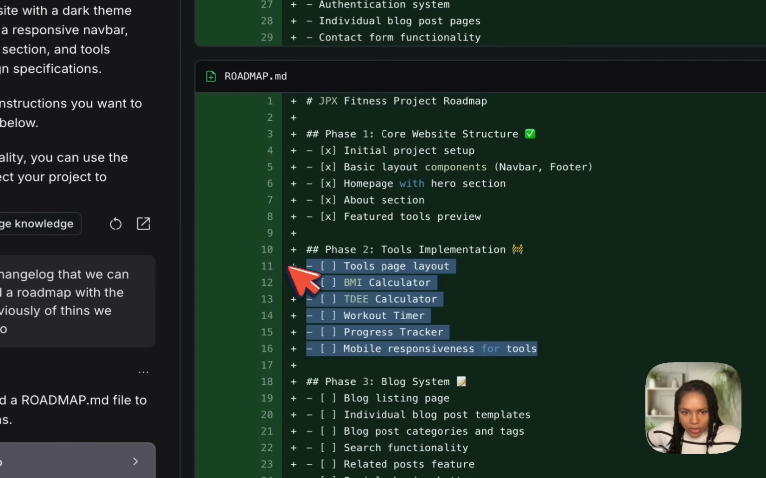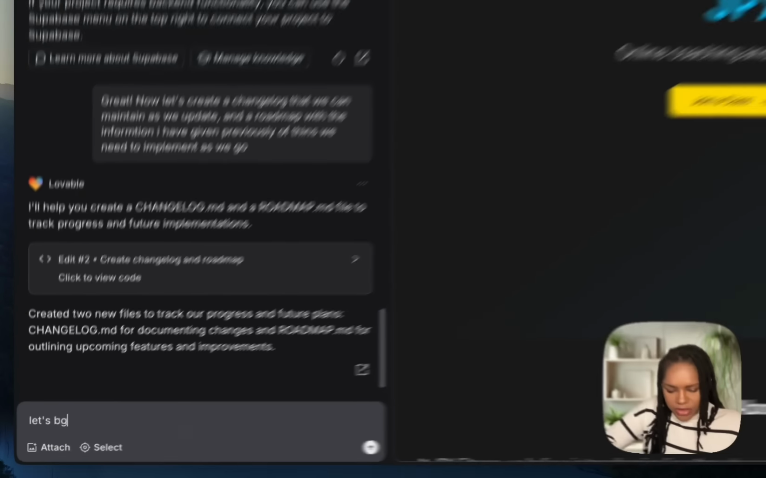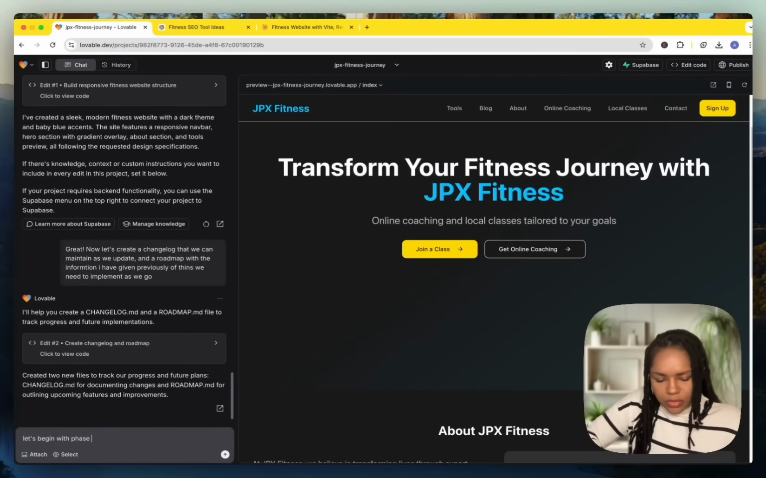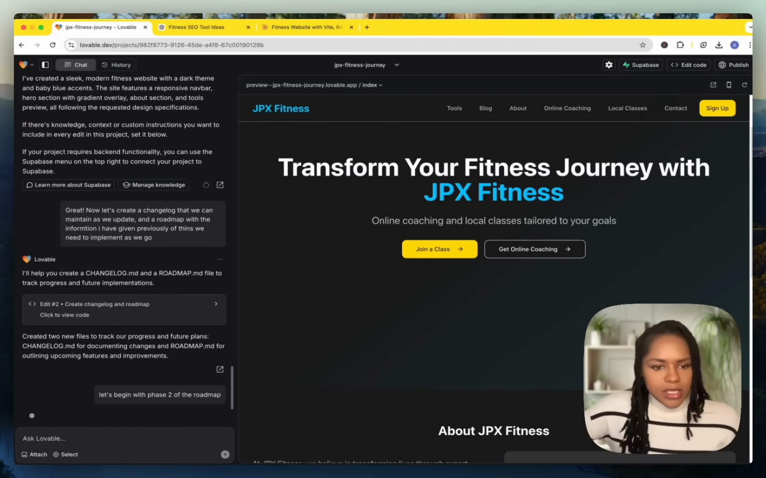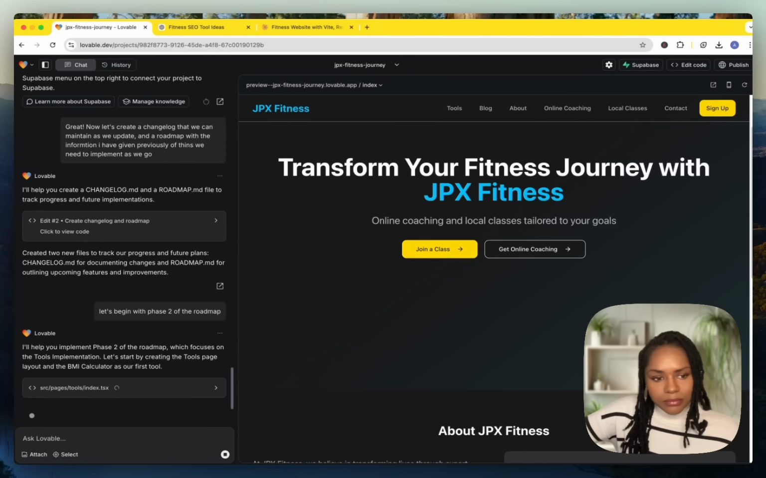So I'm going to go ahead and tell it to start building out phase 2. As a matter of fact, I'm not going to copy this. I'm just going to refer to it as phase 2. So let's begin with phase 2 of the program, which focuses on tools implementation. Let's start by creating the tools page layout and the BMI calculator as our first tool.